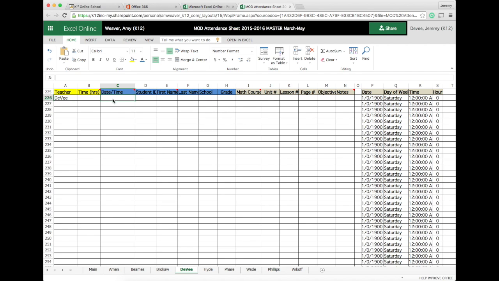It's going to have the date and time that the student signed in, their student ID number. Now their first name is only going to come across as an initial. It would come across as something like J. So you're going to have to go in and type in the first name of the student, but then their last name, their school, and their grade should be in there.